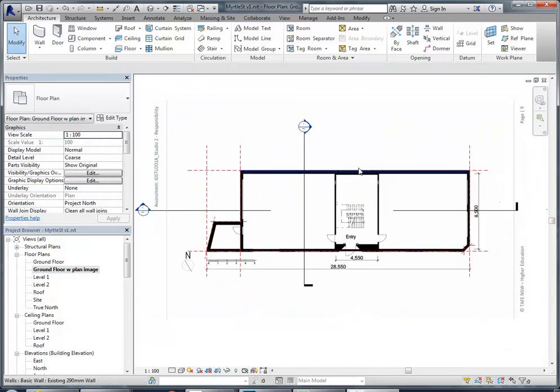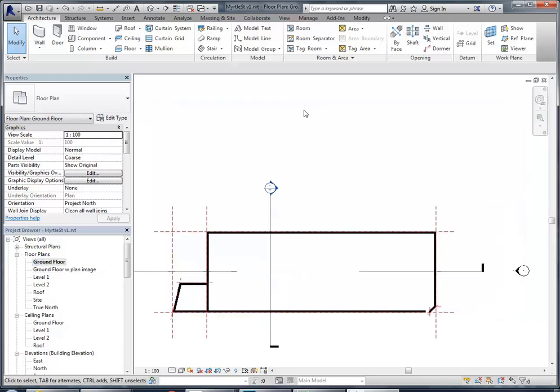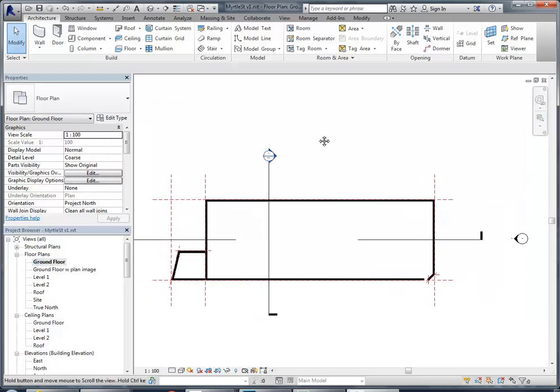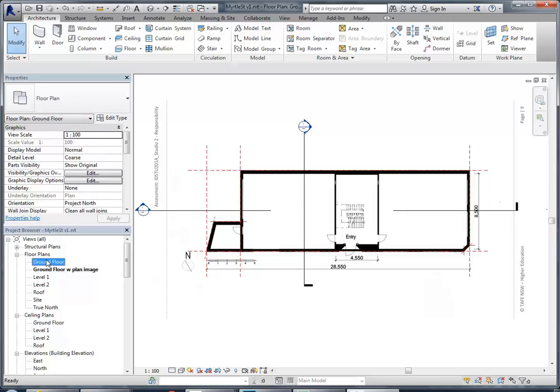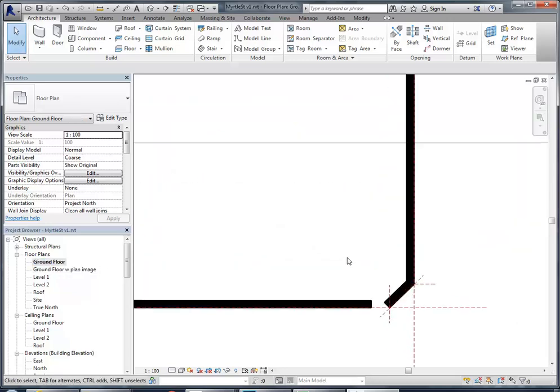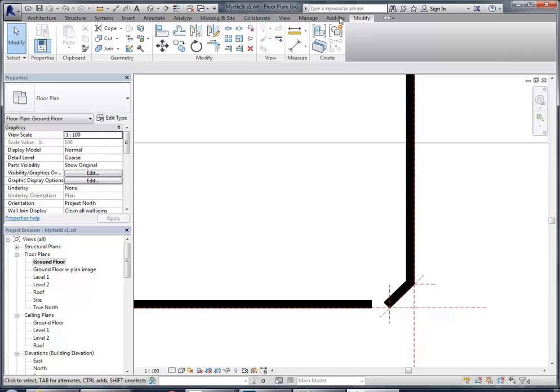Okay, so that's a bit difficult to see now, but if I go to my other original ground floor plan, I can see it now without the image, and that's why I duplicated it in the first place. So I can have one with the image, one without. I can of course use trim, join these two walls together.